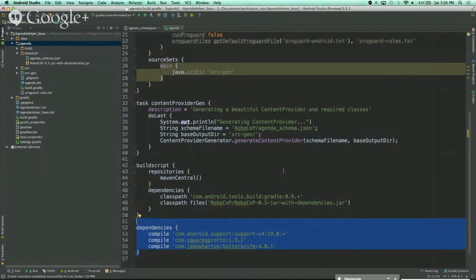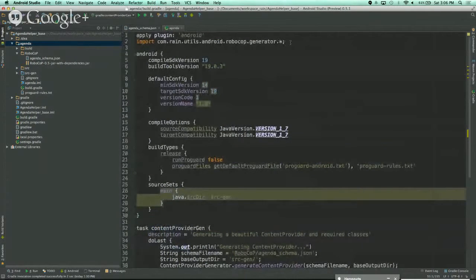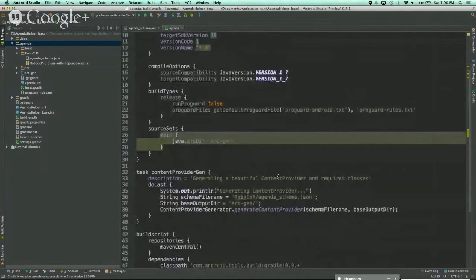So we're going to import the generator for RoboCoP up here, with this import statement. This allows us to call methods on classes in our jar from a custom Gradle build task. Okay, and that's this right here. This task content provider gen. You can really call this whatever you want, but I feel like that worked for me.